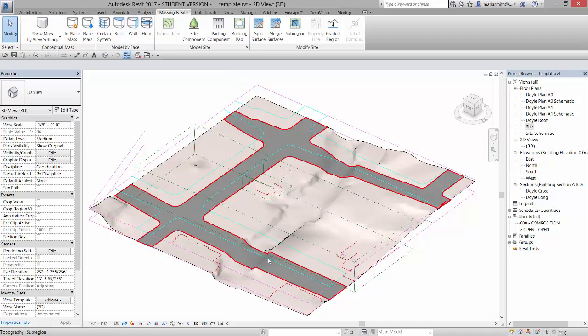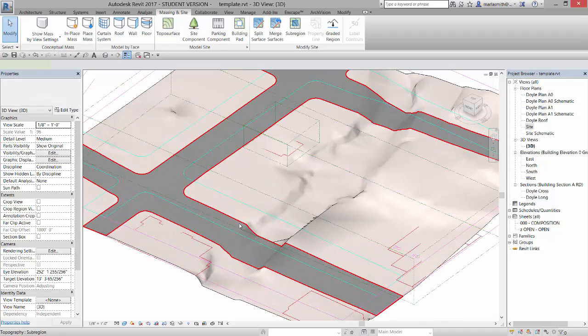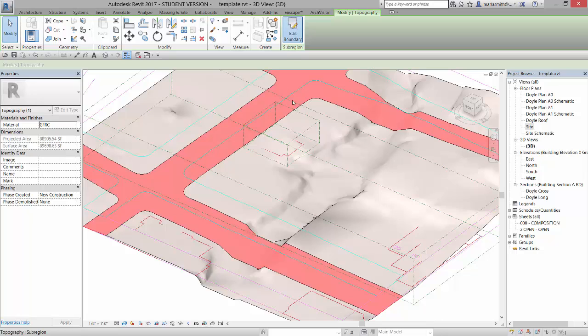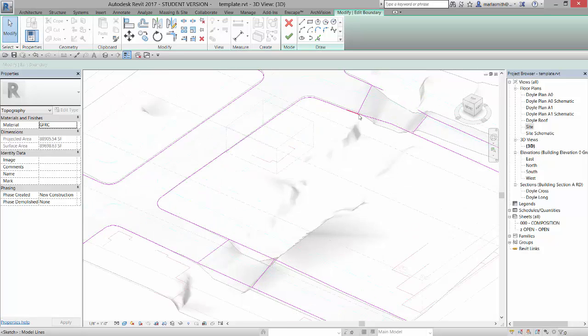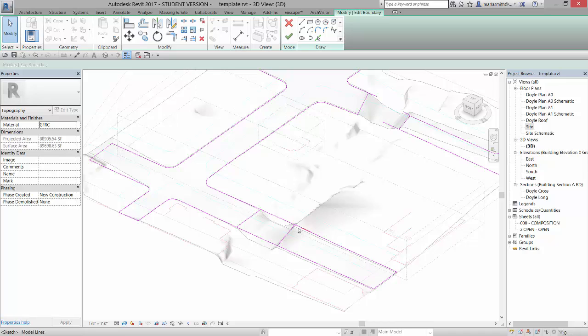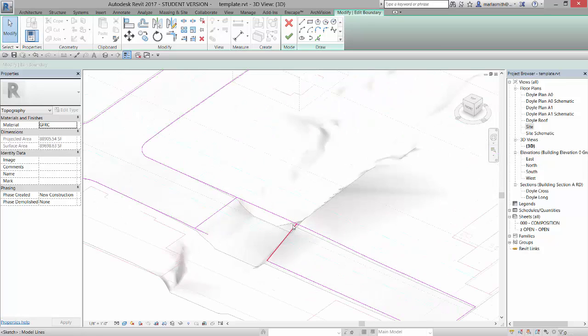Problem with the roads, they're going through the creek. So I'm going to edit boundary. I'm going to draw a line from where I think they should be divided. Right there, right there, and right there. And then you can go through and delete the ones in the middle, that one, and oh no, that one's not going to go. That one looks like it's going to go. And then you can trim.